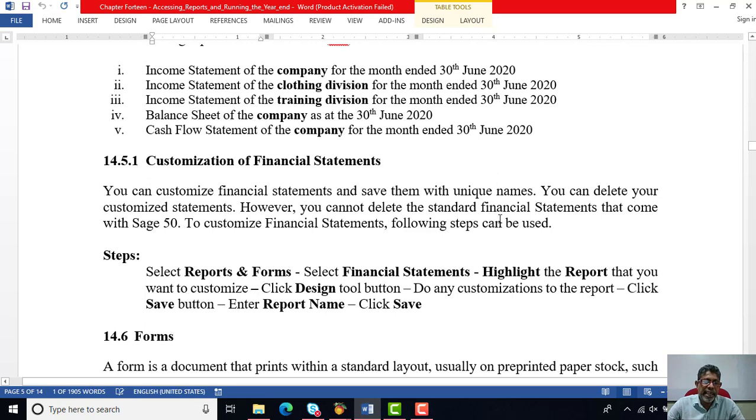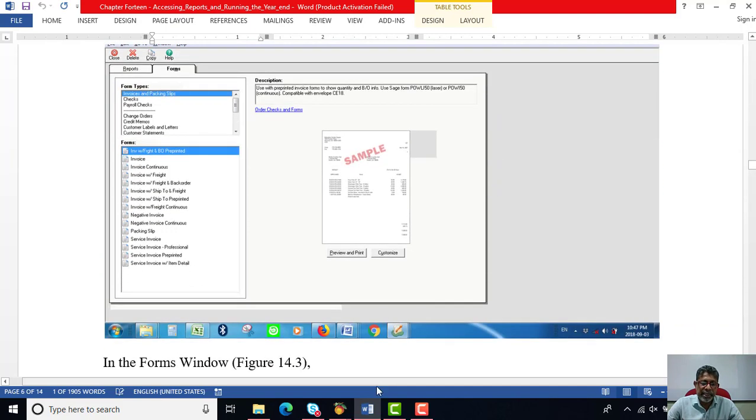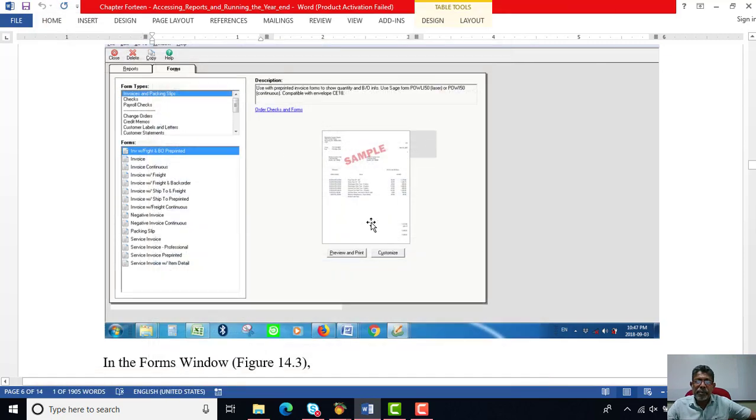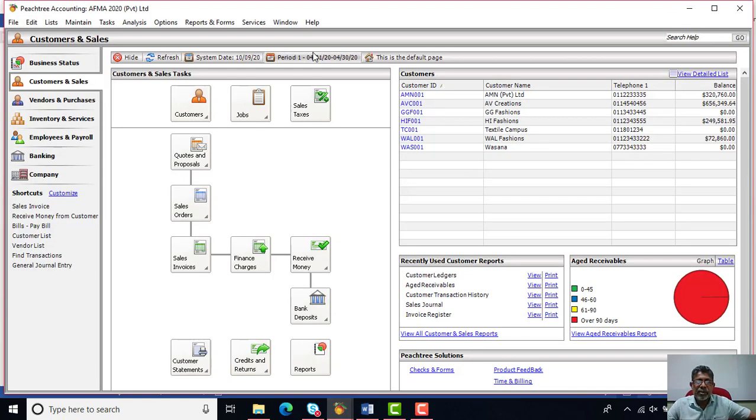Other than that, you can generate various types of customized financial statements for the forms. Using the form command, you can generate various types of customer reports. That is called the form command. Let me show that also before we wind up this discussion and then go to the closing of annual accounts, right? At the end of the accounting period, how to close the account.